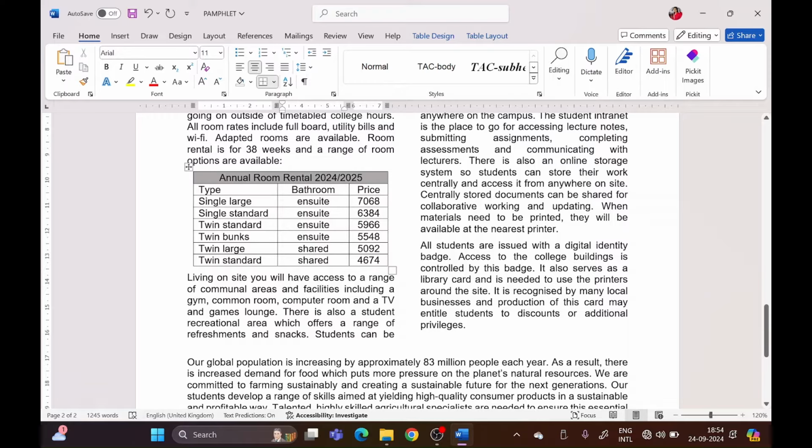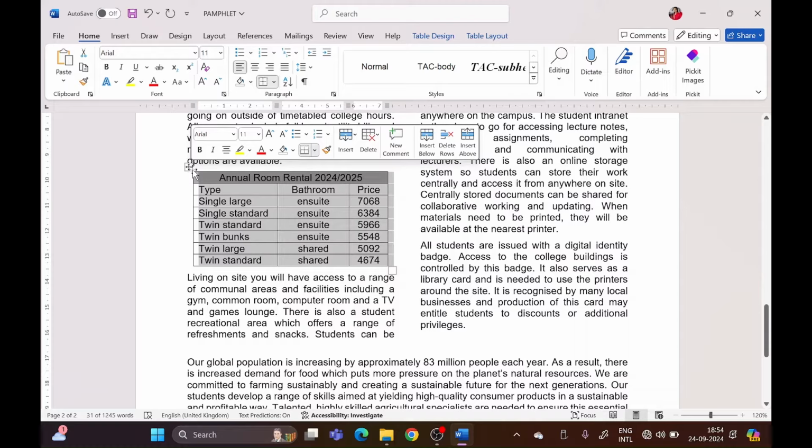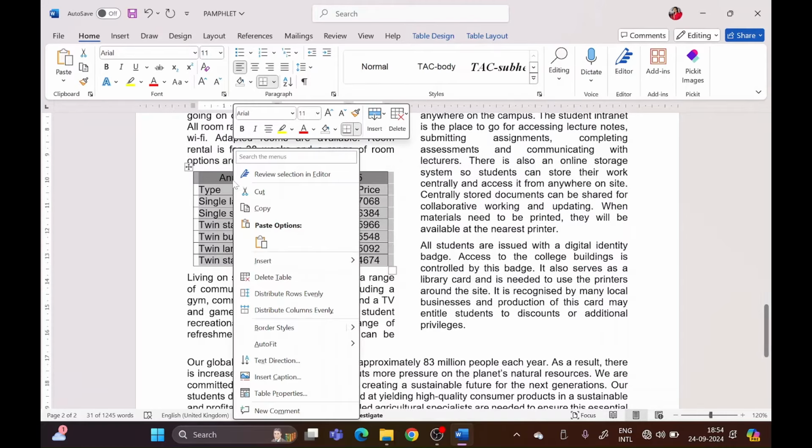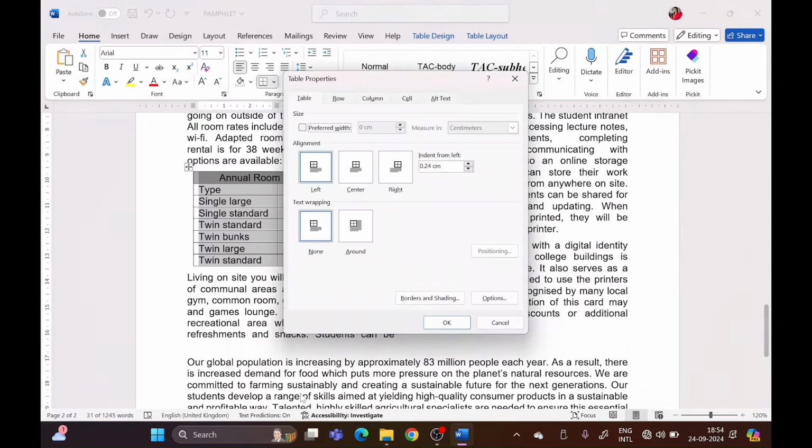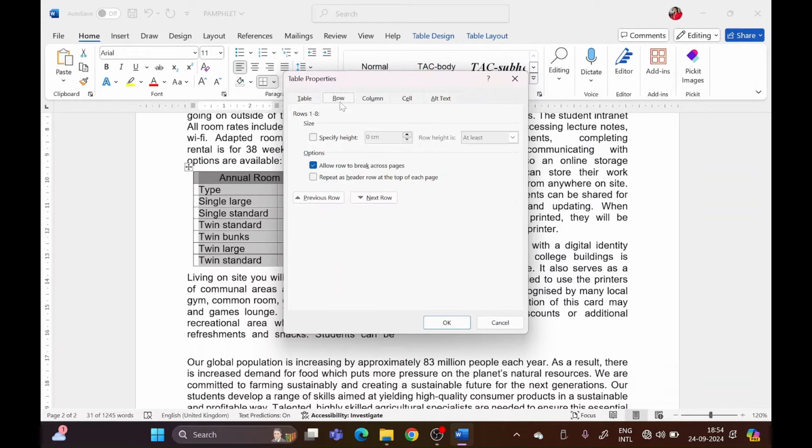Okay, now the cell height and width. So in order to do this, you highlight the entire table, you right click, choose table properties and check the box here preferred width, type in the measurement given in the paper, and if it is for the row, you click on the row tab, specify the height mentioned here. If it is column, the same preferred width. Okay.